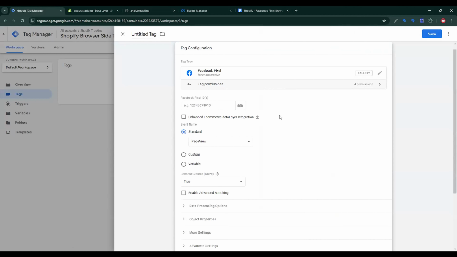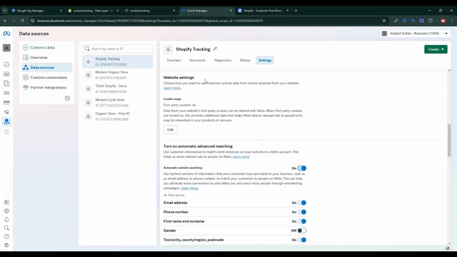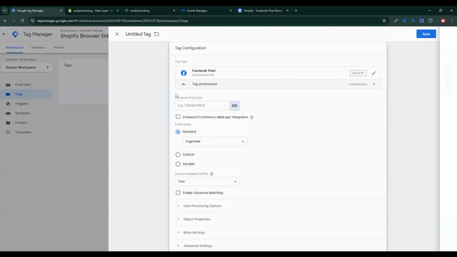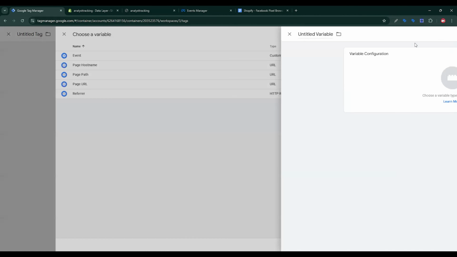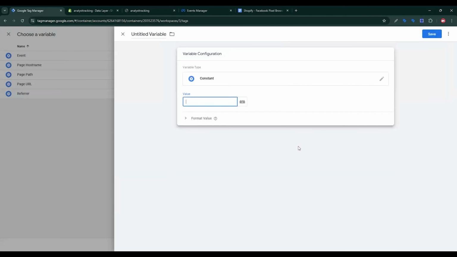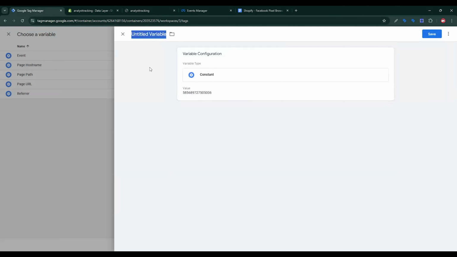So now I need to create this tag. Firstly I need a pixel ID. So go back to my Facebook event manager, then copy the dataset ID, then go back to Google Tag Manager, then again click on the plus sign. I want to create a constant variable for the Facebook pixel, so paste here, then give a name for this variable, then click save. Everything is okay.